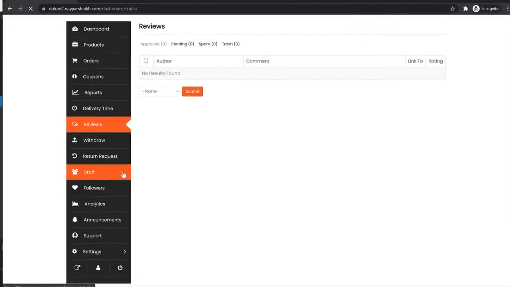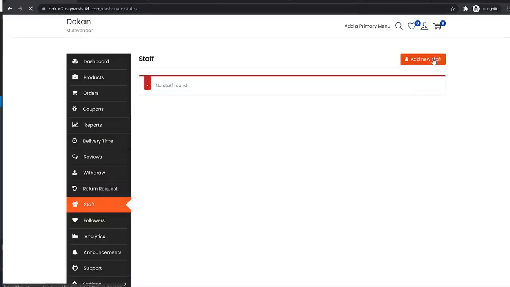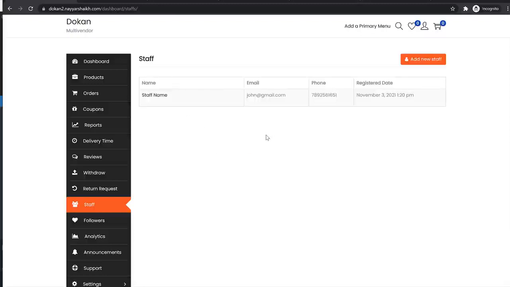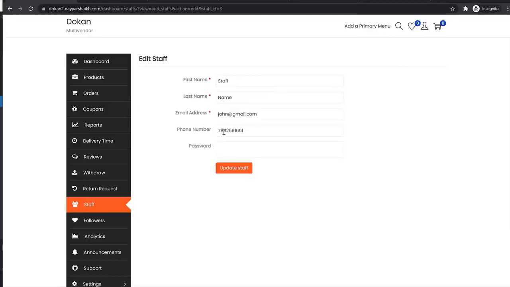Then we have the staff option. Under the staff option, you can click on add new staff. You can add their name, some email and some phone number. Now click on create staff. Once it is created, you can edit it, and you can also set a password for them. So I'll set a password for this staff. Now click on update staff.